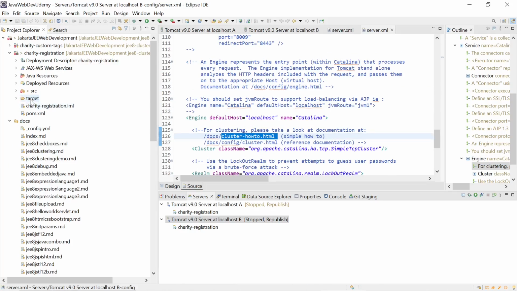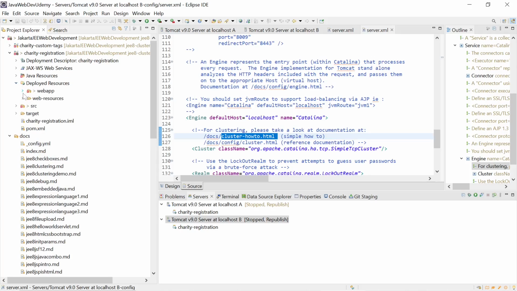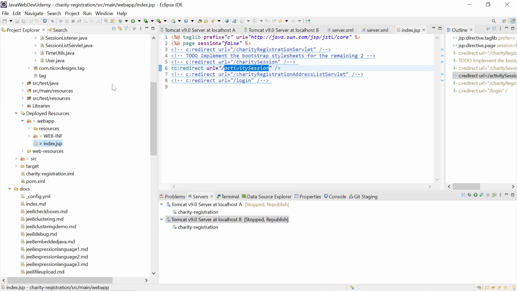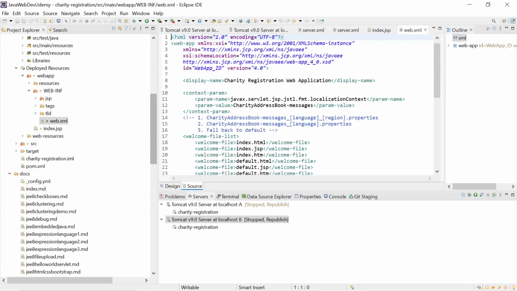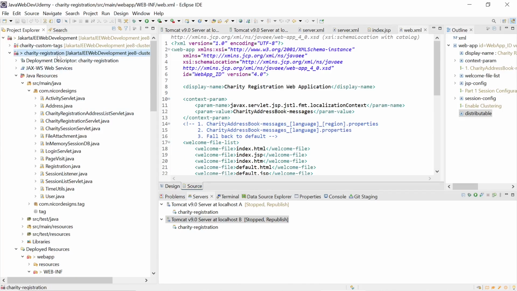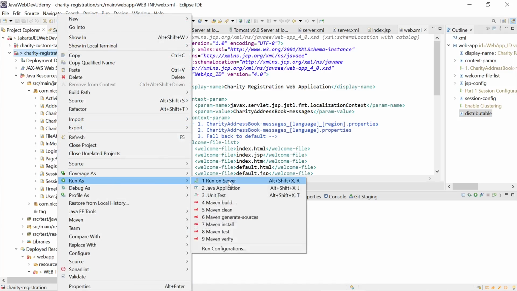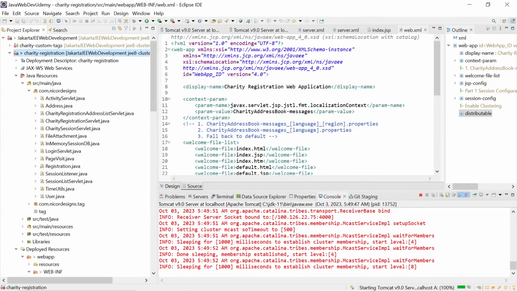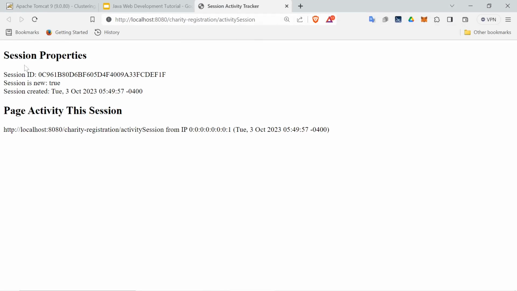And then when we go to our charity registration, we've updated our index.jsp to run the activity session. And if we go to our web.xml, we enable clustering through this definition. So let's start the charity registration on Tomcat A and Tomcat B. First Tomcat A, charity registration. And it goes to the session information. And we see that it's on port 8080 and page activity.